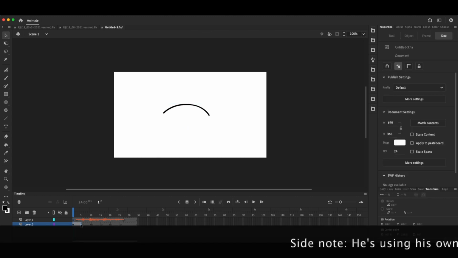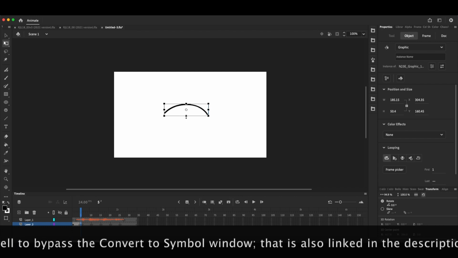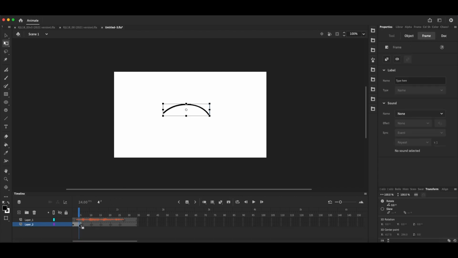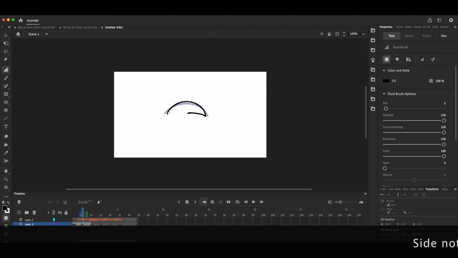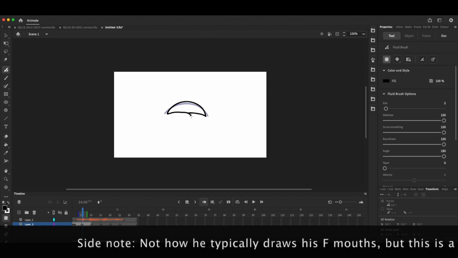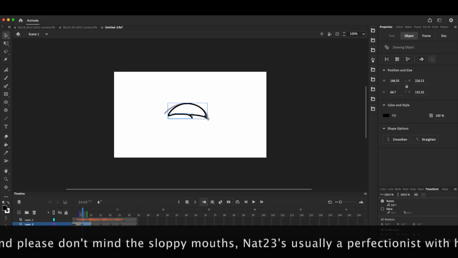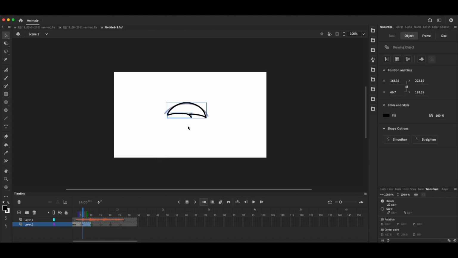Side note, he's using his own F8 replacement JSFL as well to bypass the convert to symbol window. That is also linked in the description of this video. Side note, not how he typically draws his F mouths, but this is a more common way of drawing it. And please don't mind the sloppy mouths, Nat23 is usually a perfectionist with his drawings.